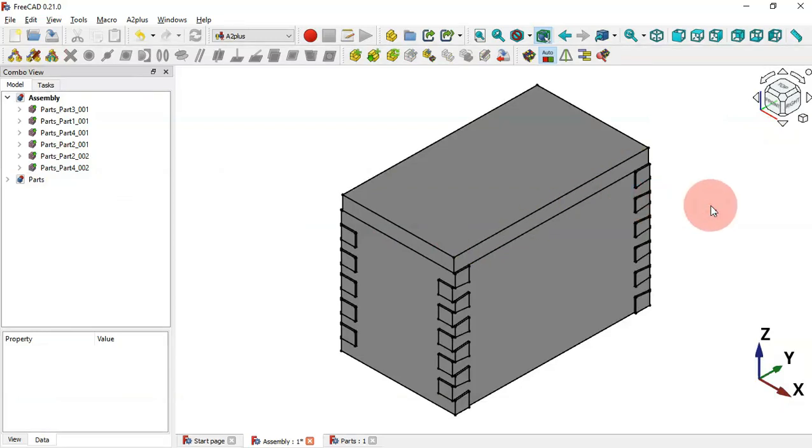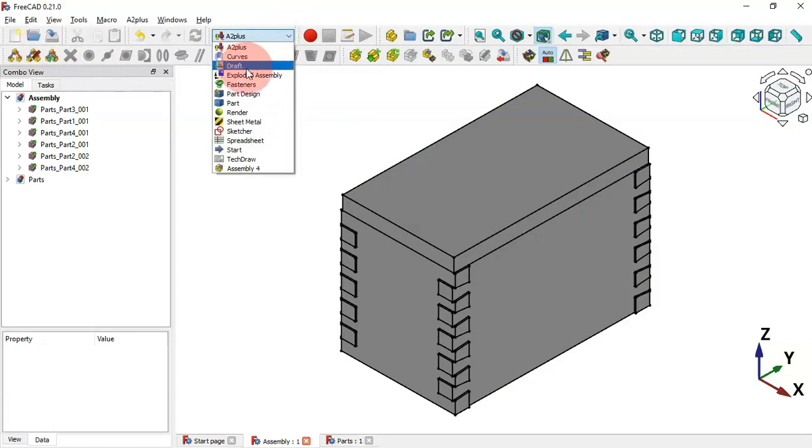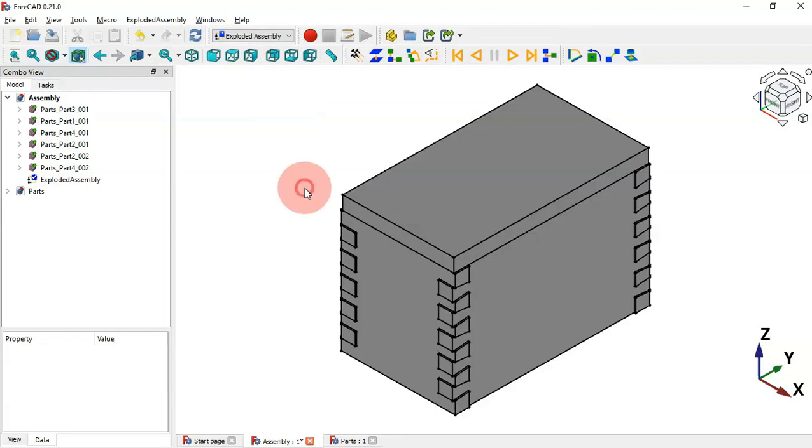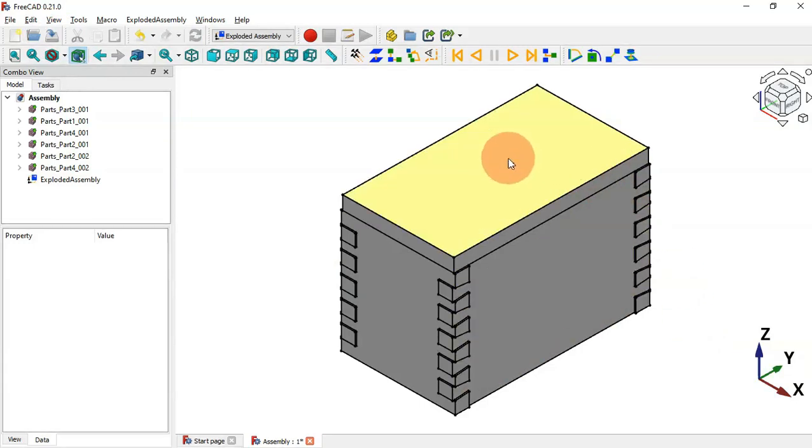The next thing to do is to simulate the assembly and disassembly of all these parts. To do that, we'll use the exploded assembly workbench. So let's do that. First let's save this document, and now let's change to the exploded assembly workbench. Select this workbench here. Okay, and now we have this, and also let's close this parts document and save this document again. Let's start with this part here.